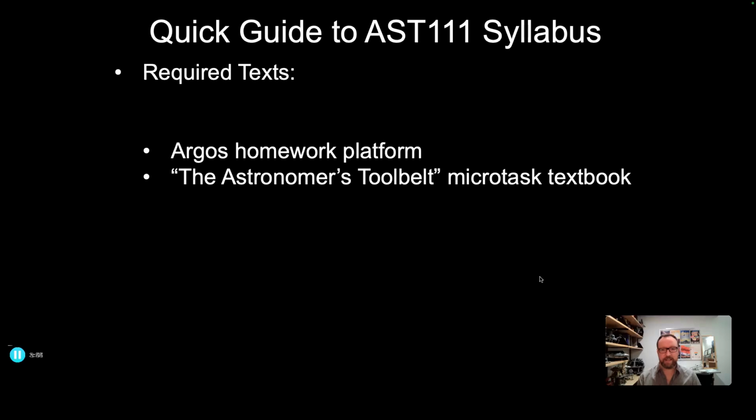The homework in this class will be through the Astronomer's Tool Belt, a textbook that we've written here at GCC. And since we wrote it, we're giving it to you for free. So the only thing to pay for is the Argos subscription. The textbook is free, and you can either have a PDF version of the book or a physical version. If you want the physical version, I'm going to take a survey of the class and see how many copies to print up, and I'll show you where to do that here in a sec.